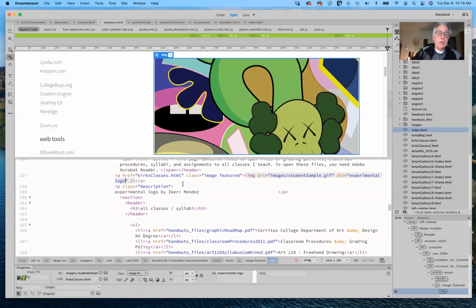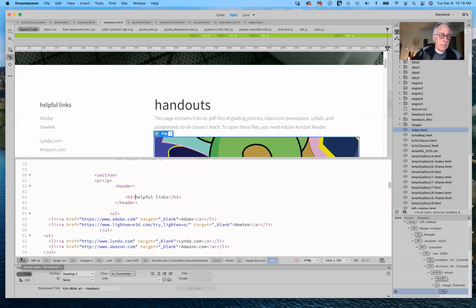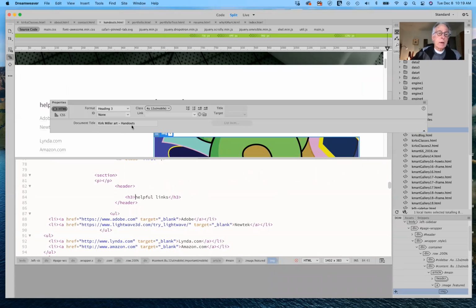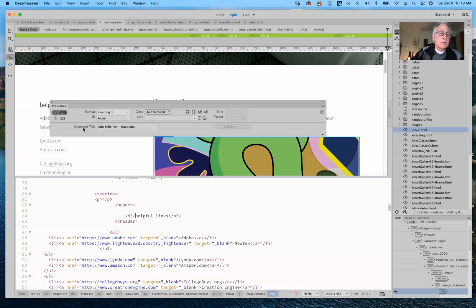But you can go in there, and when you select the page, you can always, very easily add the title to it. So if I deselect that and just select the whole page. Okay, here's the document title at the bottom in the properties panel. I can add that there. Or remember, that goes in the head of the document. So by selecting the body tag, you can see here that I have document title, Kirk Miller Art, and then hyphen handouts.